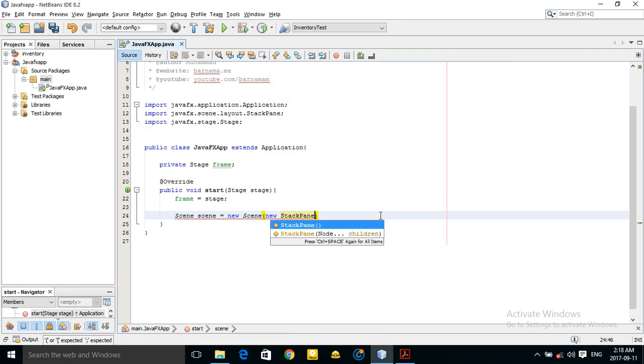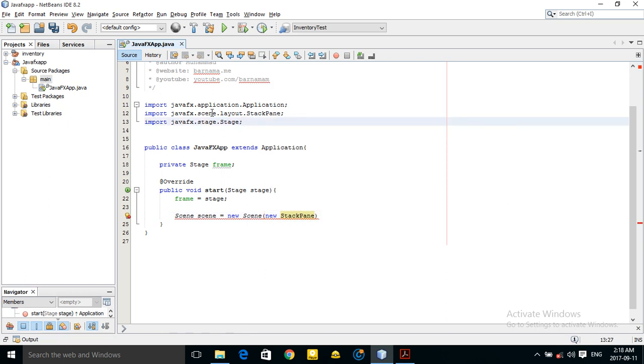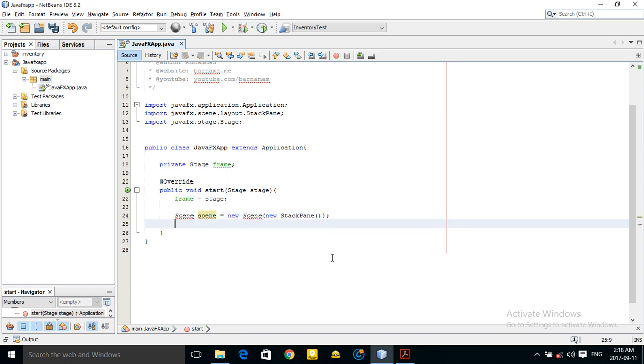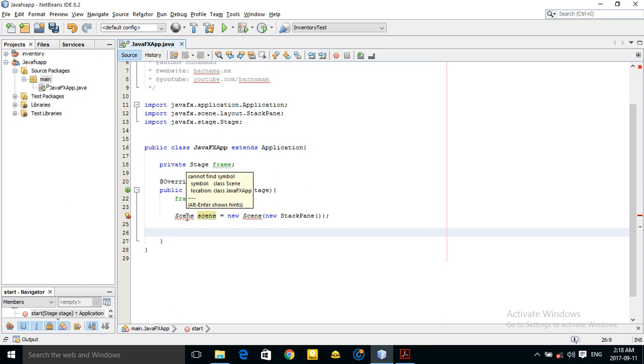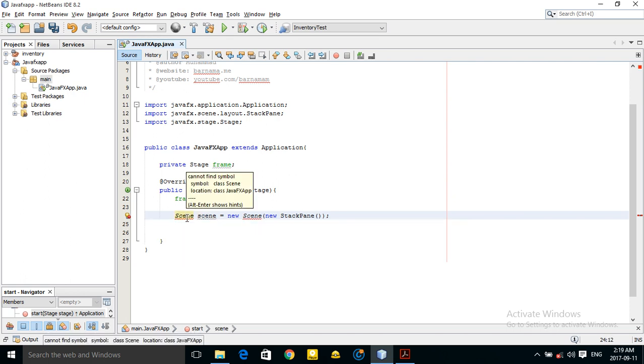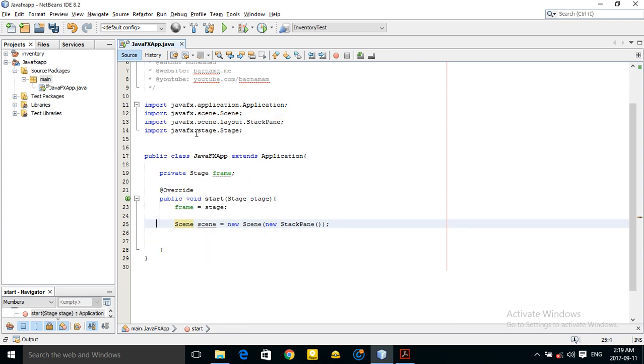JavaFX scene, not control, from the layout package. JavaFX scene layout StackPane, from the layout, not from the other. Now you need to import Scene also. You can put the cursor on your class you want to import, and then Control Space, or you can click here, and then click import. As you can see, this Scene comes from the scene package.